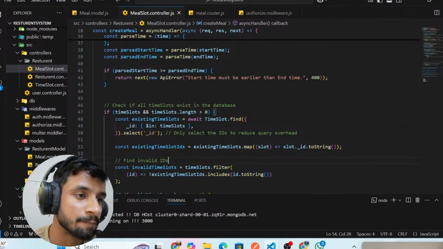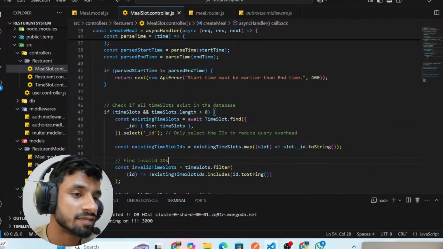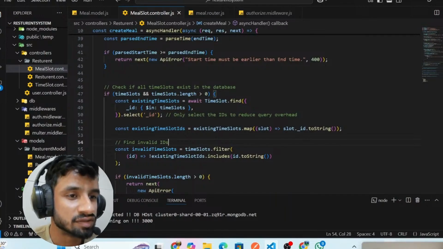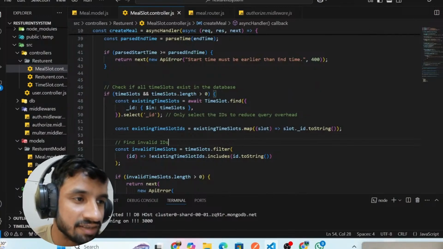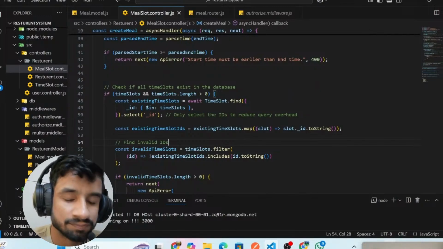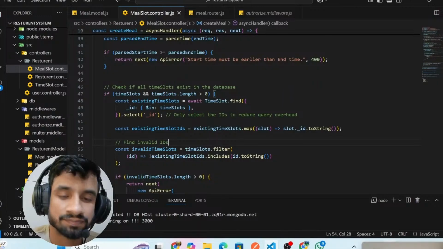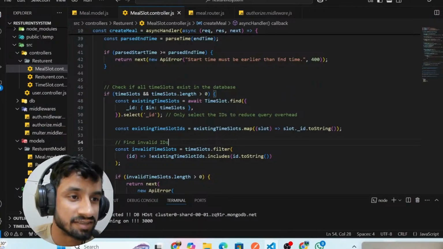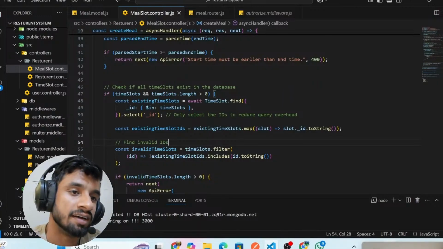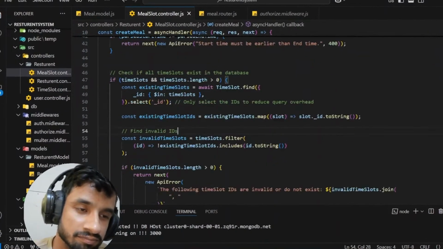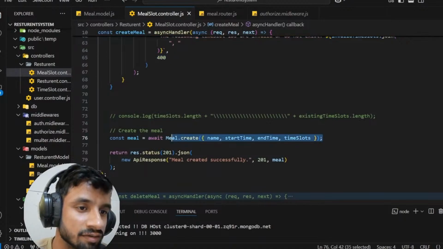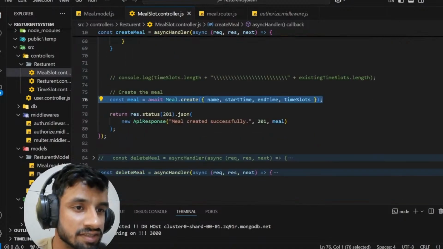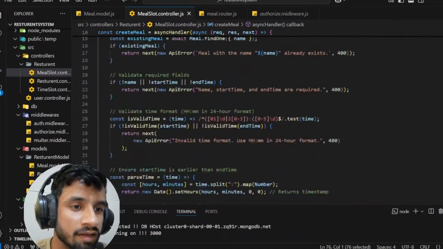The existing time slots we are converting into strings. So here the field is invalid if this ID is not included. For example, if we provide some IDs that are not included in the time slot models, we will throw the error. So here we are just throwing the error. Then here we just create the meal. Okay, so hope you understand.